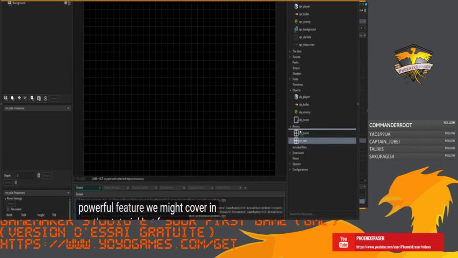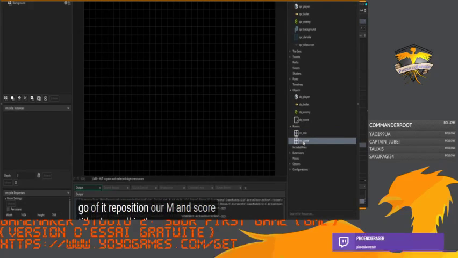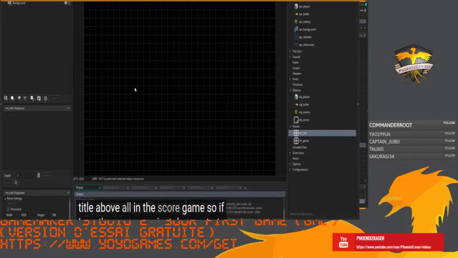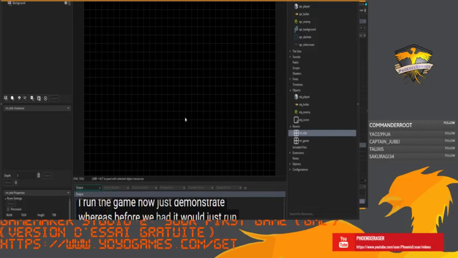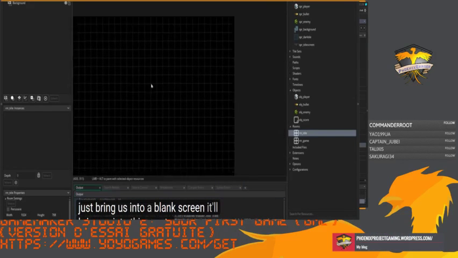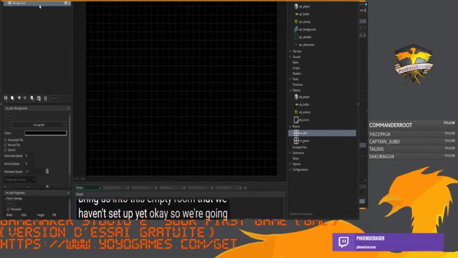But for now, we want to make sure that list line here appears, so that when we let go of it, it repositions rm_title above rm_game. So if I run the game now, just to demonstrate, whereas before it would just run straight into the game, it'll just bring us into a blank screen. It'll bring us into this empty room that we haven't set up yet. Okay. So we're going to set that up now.